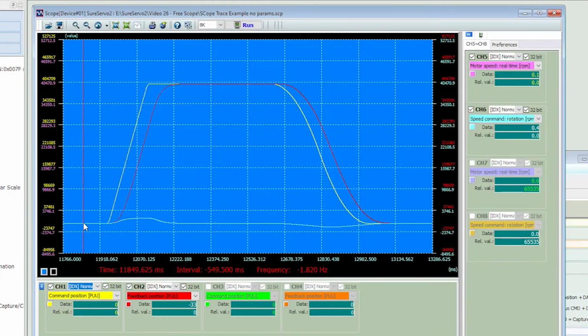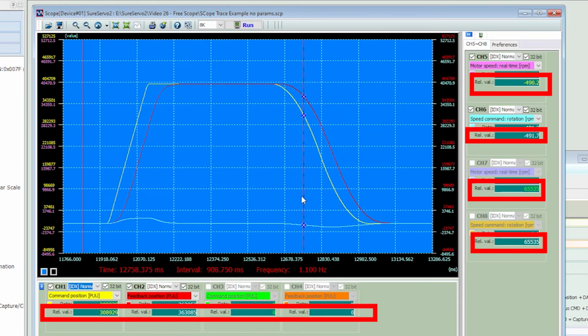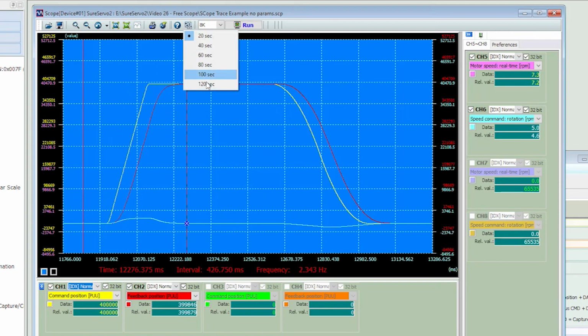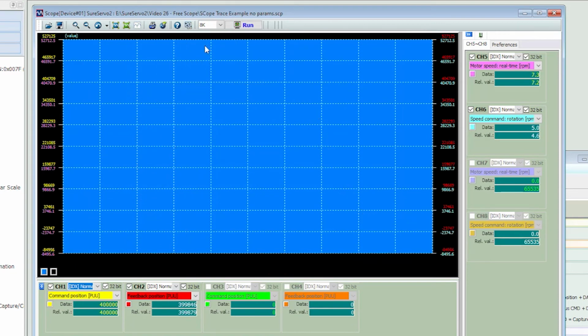The cursors are simple. Click at one point. Now when you move the cursor, it tells you the difference between the point you clicked on and where you are now for each trace. This says keep the most recent 40 seconds of data, for example. And this says sample the data at 8,000 times per second. You can double the sample rate, but you lose half the channels when you do that.